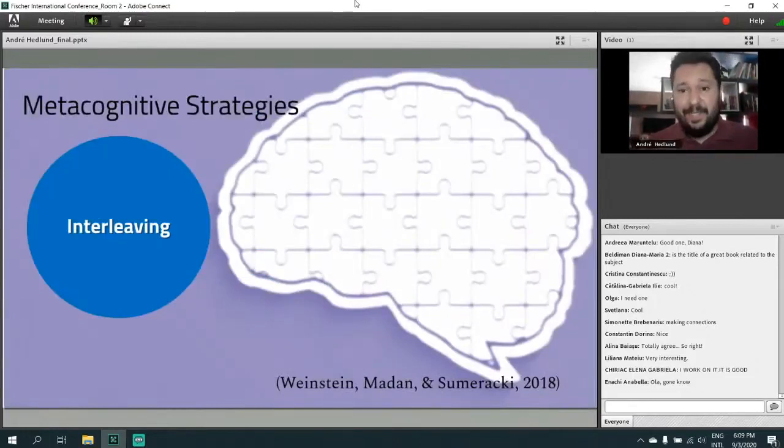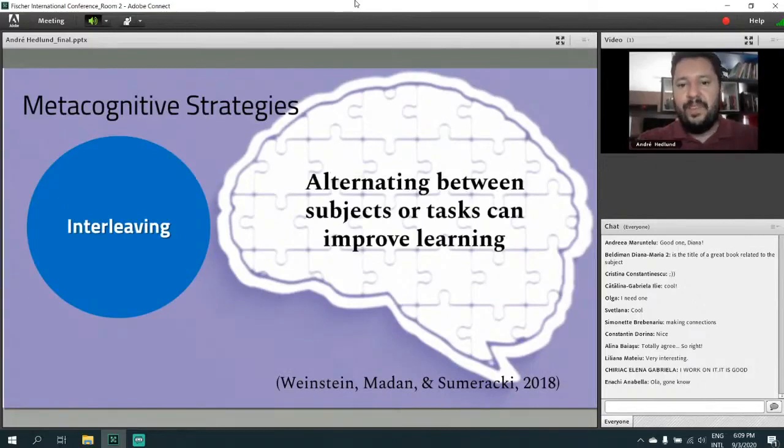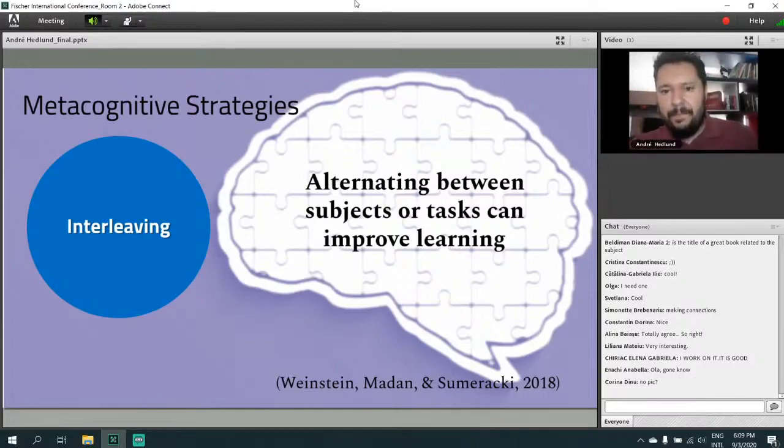Now, the next one is interleaving. And interleaving has a lot to do with alternating between subjects or tasks, because that can improve learning. So I think we are under the impression that if we cover everything we have to about this one particular topic, then we can move on to the next one.